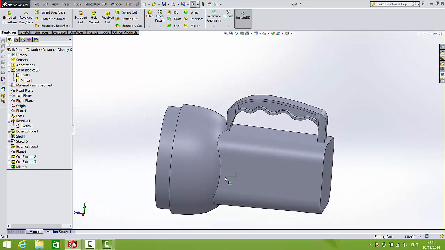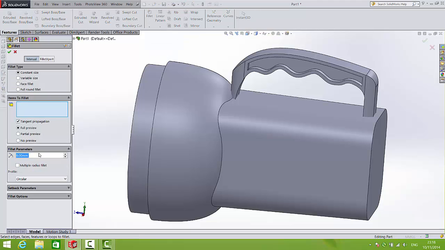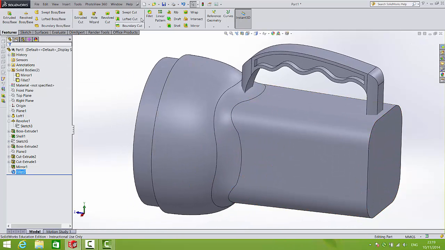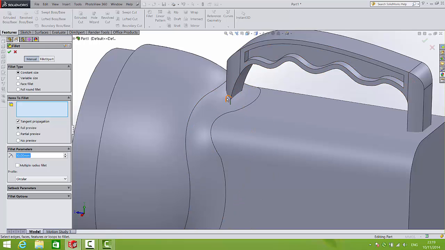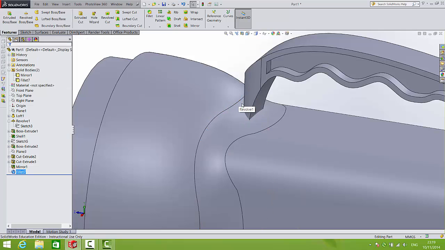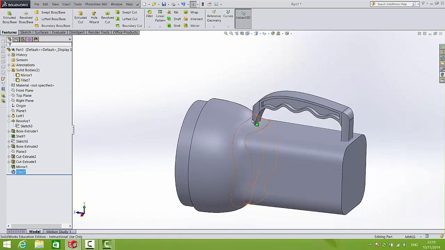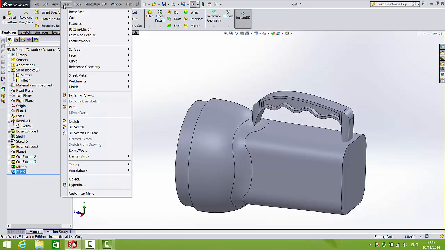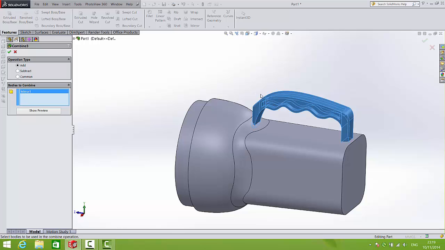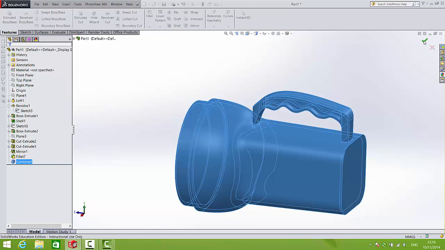And the first thing I'm going to do is apply a fillet. Let's say radius 30 mil, a rather large radius fillet, to round over the intersection between both parts of the main body. And now if I try to add a fillet between the handle and the lower body of the torch, it won't let me because they are two separate bodies. So to join those back together, we'll go to Insert, Features and Combine, select each body and approve it.